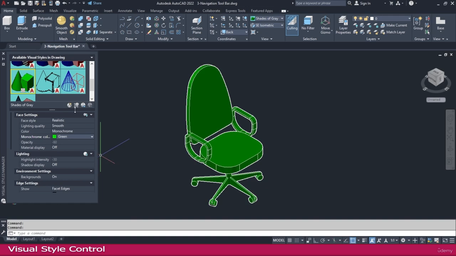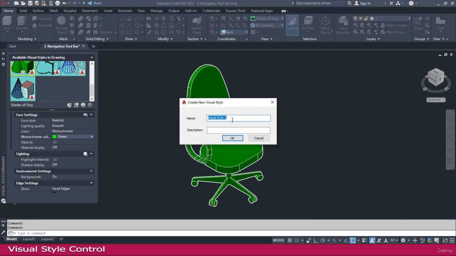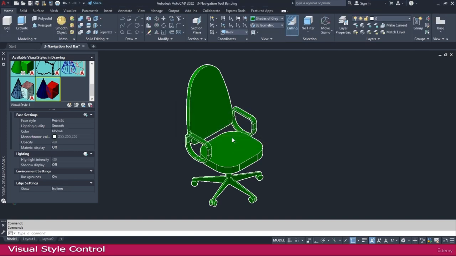If you want to create a new visual style, here it is, create new visual style. Just click this one and give any name you want for the visual style. You can set the style, or keep it as it is and simply click OK. Now that visual style is created. This is visual style 1. Select this one, and if you want, you can make changes in it.